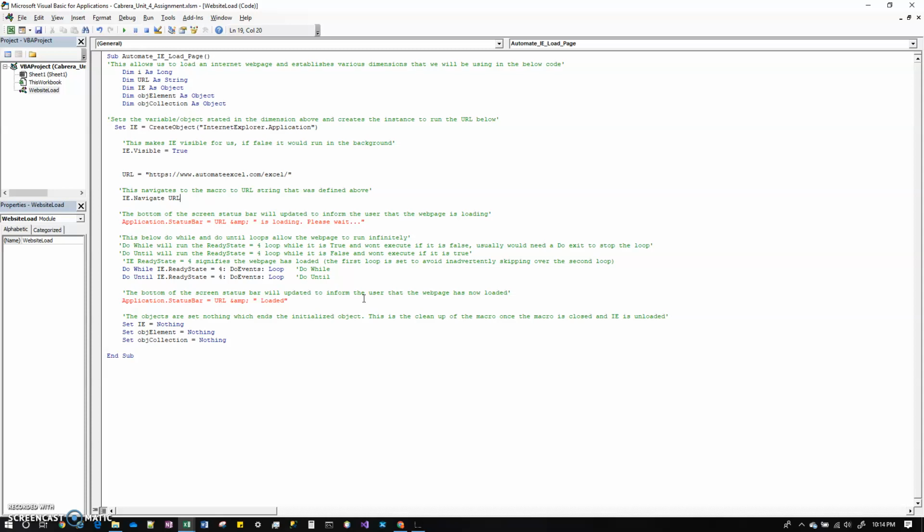Following that is pretty much part of the macro. We want to clean up the macro, close it, and then stop the initialized objects of all the code that's above. So we're setting the objects that we stated in the dimensions above to a data type of Nothing. As stated in my comment, setting it to Nothing ends the initialized object. It cleans up the macro, closes the macro, and IE is unloaded at this point. And then following that is just the standard End Sub.